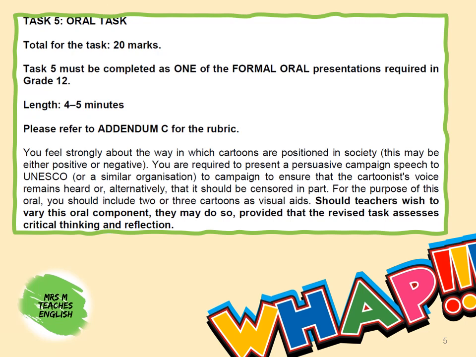This image is taken from page 6 of your document as provided by the IEB. It provides the instructions for the formal speech, in which you persuade your audience that cartoonists should have the freedom to express their opinions in their chosen art form, or that they should not be allowed such freedom.